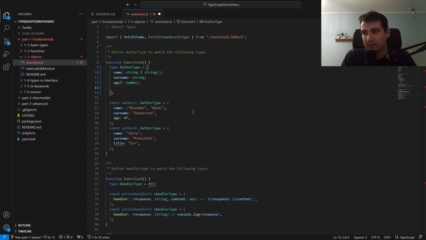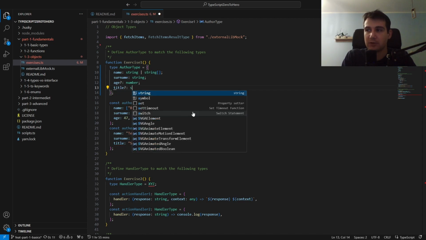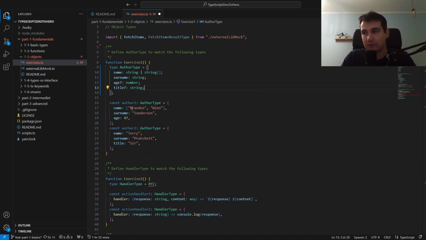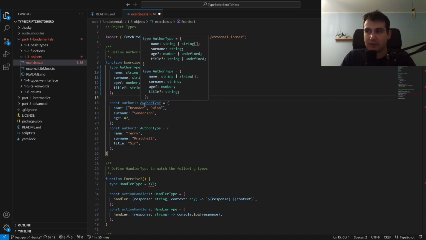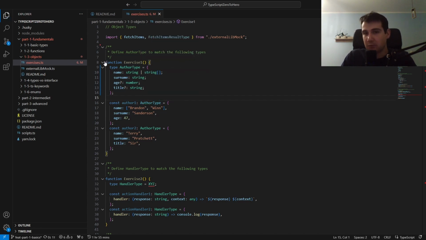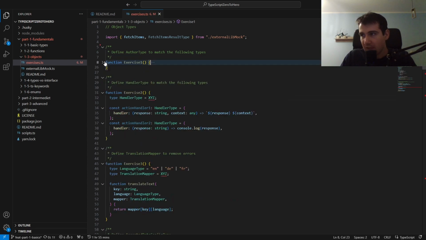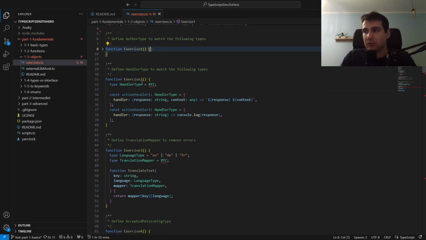And the next author has a title key, so it will be title as a string, but optional because it should not exist for the first author. Okay, so we created a type that is proper for both of these objects that we have defined underneath, and we are done with the first example. Let's go to exercise number 2.